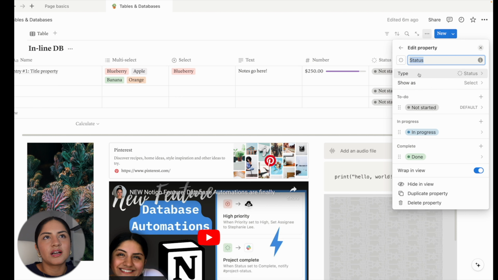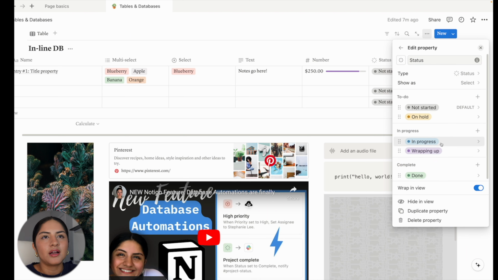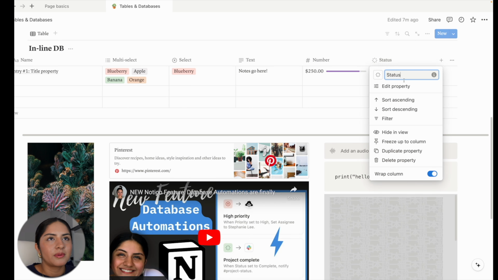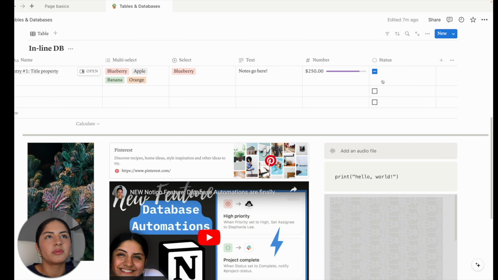Status is basically a type of select property that can also be viewed as a checkbox, and it has three categories. So there's to do, in progress, and complete. One thing I like to do is add something like on hold, wrapping up, and done as a way that you can set up a status category for your tasks. The nice thing about status is that you can edit the property and show it as a checkbox. So it'll be a minus if it's somewhere in progress, and if it's completely done, it'll be a check mark. If it's not started, it will be an empty checkbox.